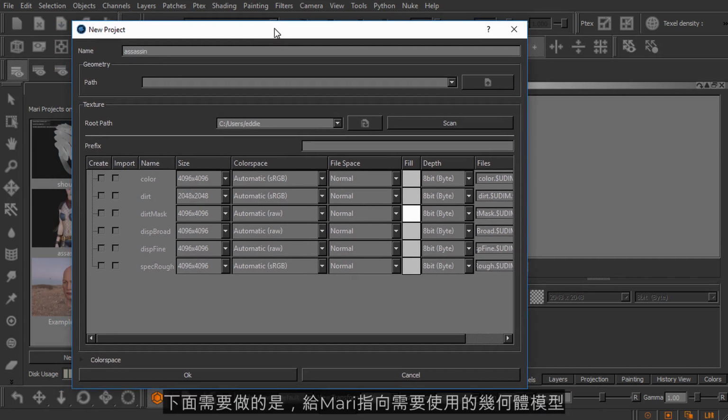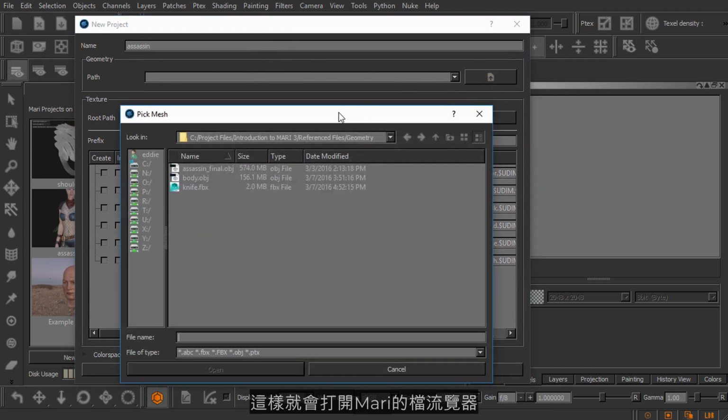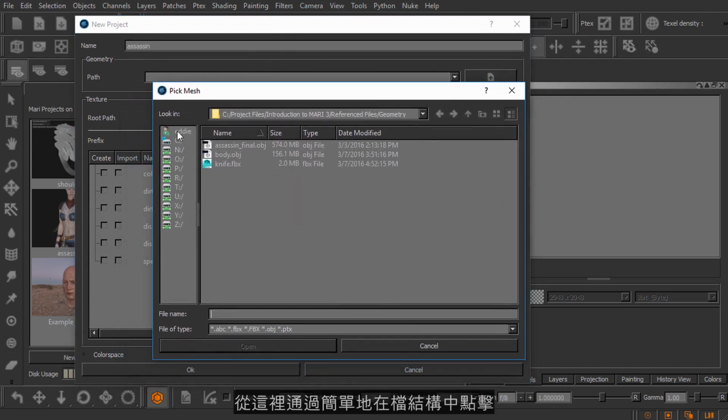Now, the next thing we'll need to do here inside of MARI is point MARI at the geometry that we want to use. So let's go ahead and simply click on this button right here. And that's going to bring us to MARI's file browser, and we can come over here and browse the drive that we want to look for. Simply click through the file structure. You can see that I'm already pointed at the folder in which I have my geometry saved.